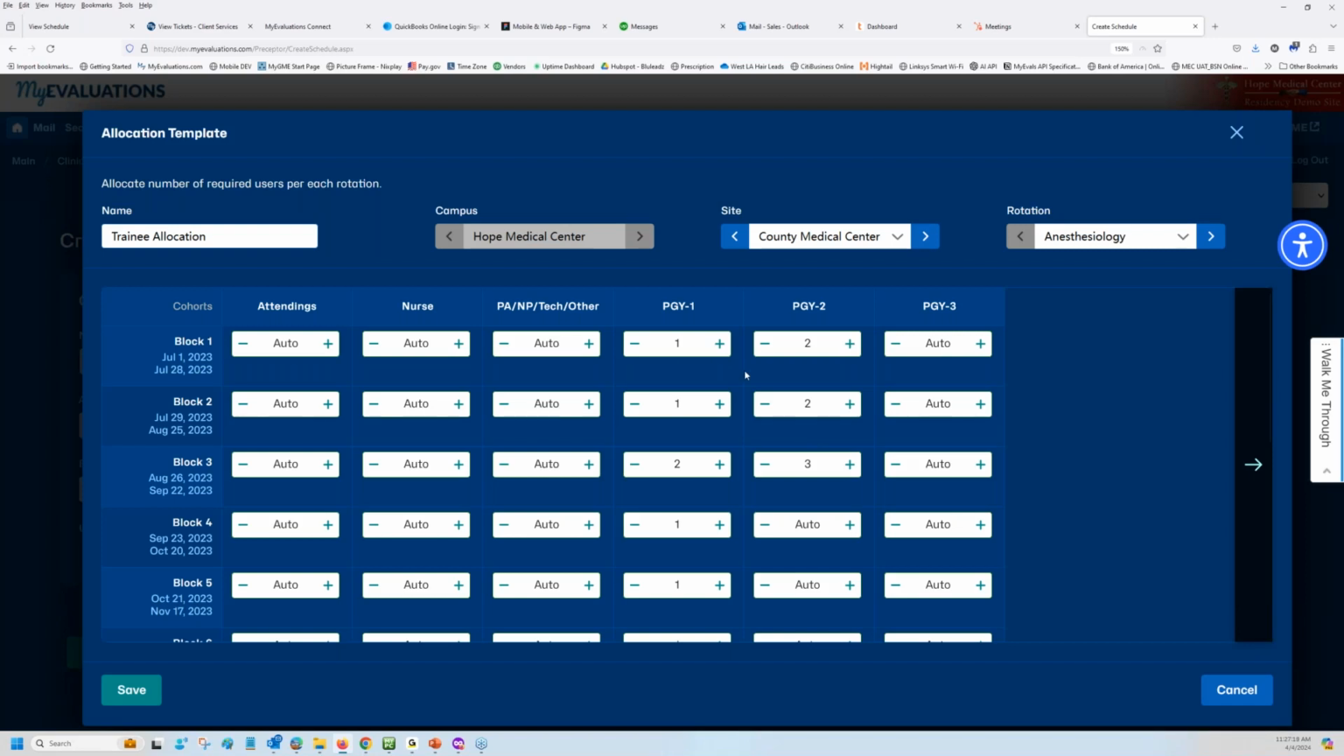And if those trainees are not available to be assigned, then they're going to be flagged for you as gaps on the schedule where you have to figure, well, you said you wanted to have 3 PGY2s, but there aren't enough PGY2s for me to assign to anesthesiology and assign to other services at the same time.